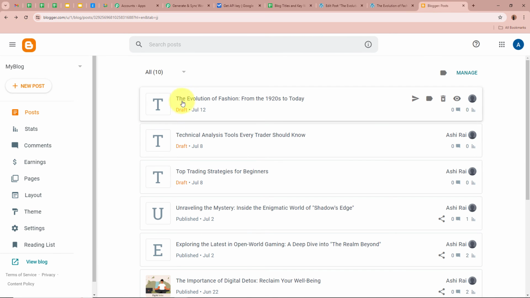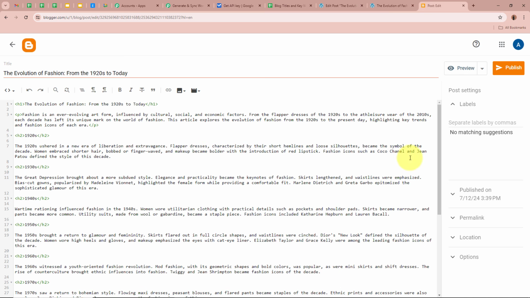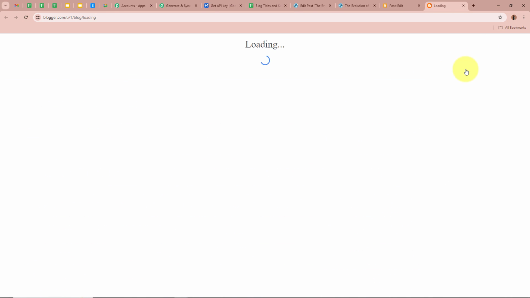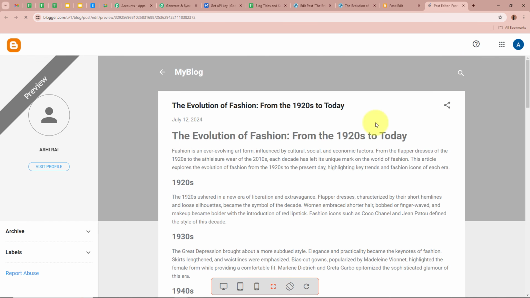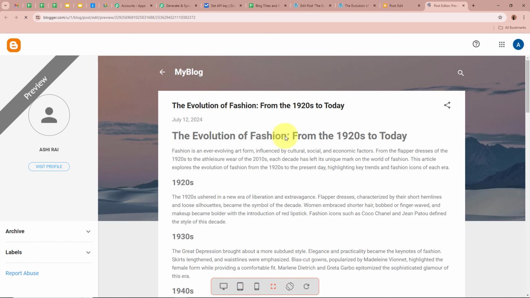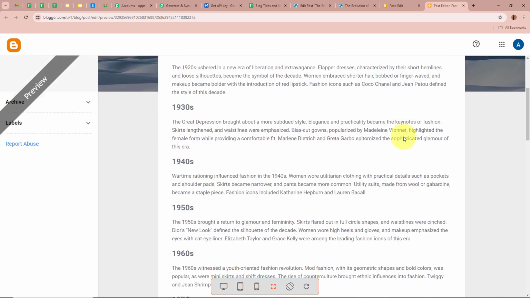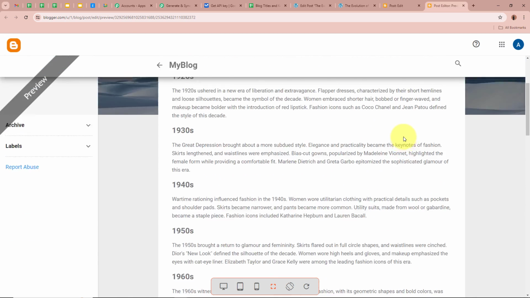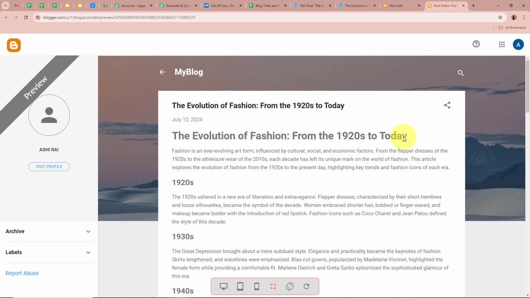As I've refreshed the page, you can see right over here a new blog has been created, The Evolution of Fashion from 1920s to Today. I'm going to click on this blog, and you can see that with the title, The Evolution of Fashion from 1920s to Today, the content that was generated using Google Gemini is now there in this blog. I'm going to preview this blog by clicking on this button. And you can see right over here, the blog has now been created with the title, The Evolution of Fashion from 1920s to Today, with the content that was generated using Google Gemini. So this means that we successfully created an automation between Google Sheets, Google Gemini, WordPress and Blogger with the help of Pabbly Connect.